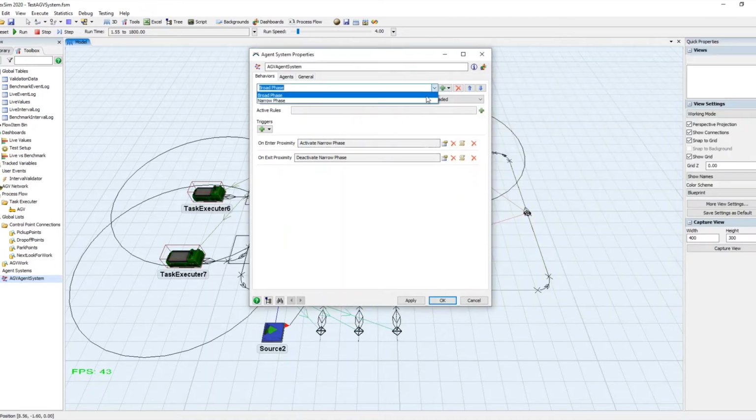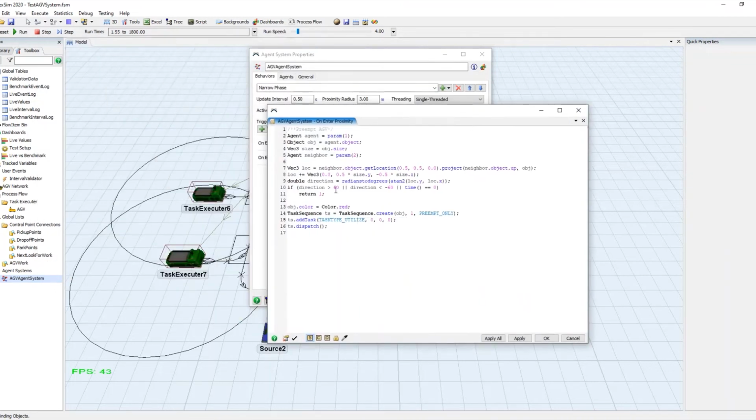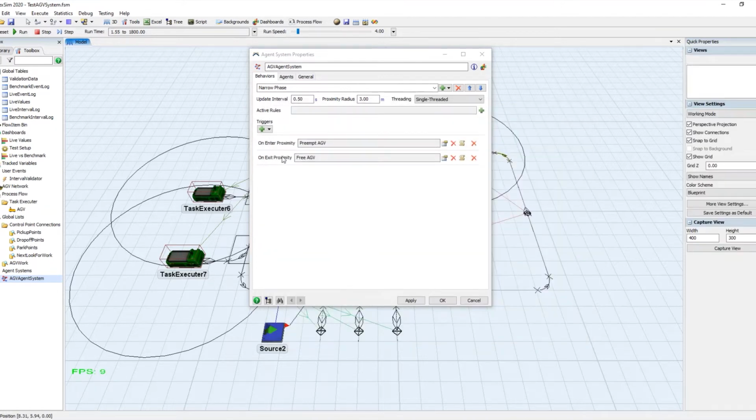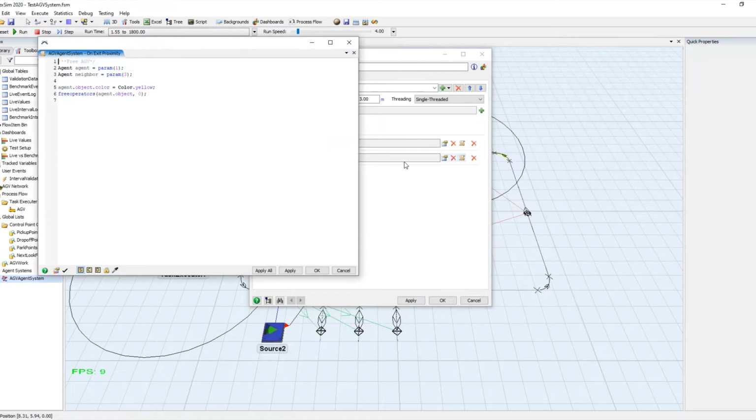Once I've activated narrow phase, the narrow phase has a higher, more frequent update interval and a smaller proximity radius. When I come into this one, then I want to stop the AGV. So in that case, again, I do some math, make sure that he's in front of me, but then I change him to red, and I essentially preempt him to say stop. Once he exits that phase, then I free him up, which is essentially I call free operators on that object.